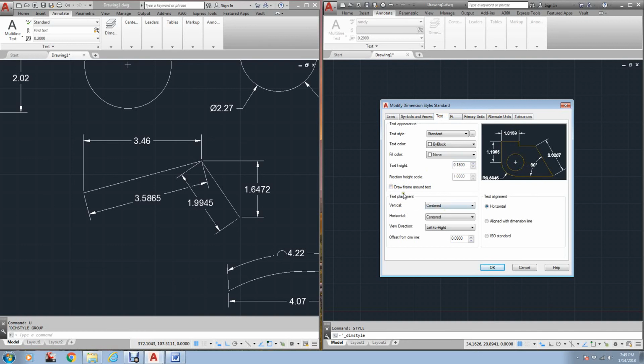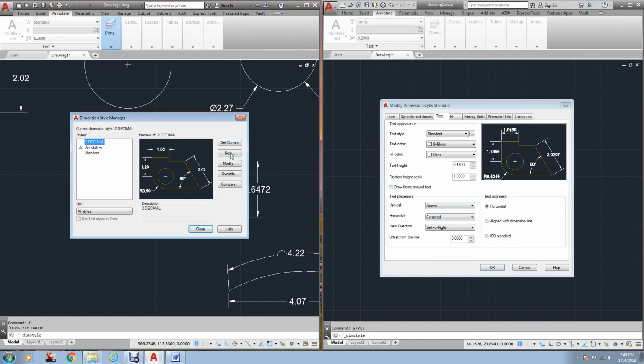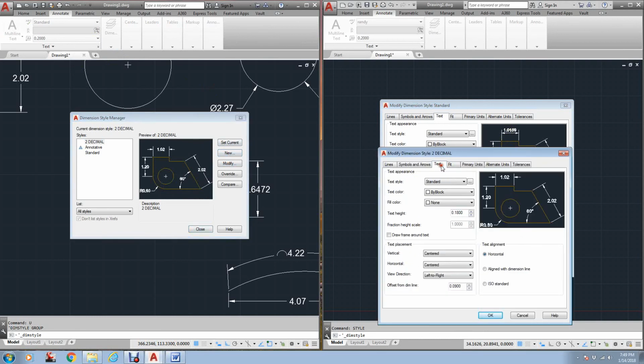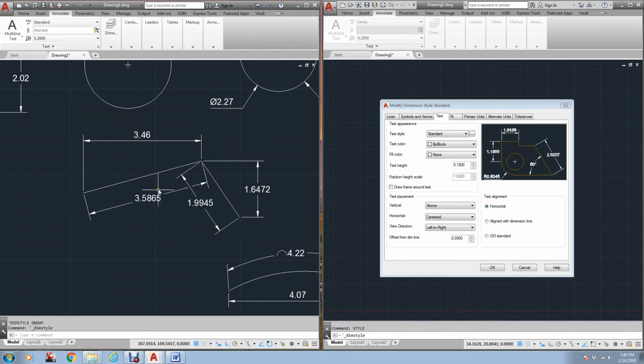Now this next one, the text placement, centered is like you see here, or if I change it to above, as you can see, it puts it above. Let me change it to above just so you can kind of see. Above, as you can see, it's put it above. Okay, and here is your offset. Here's your above. Horizontal, we typically leave centered. This left to right is the way that we read things. Those pretty much stay alone. Leave them alone.